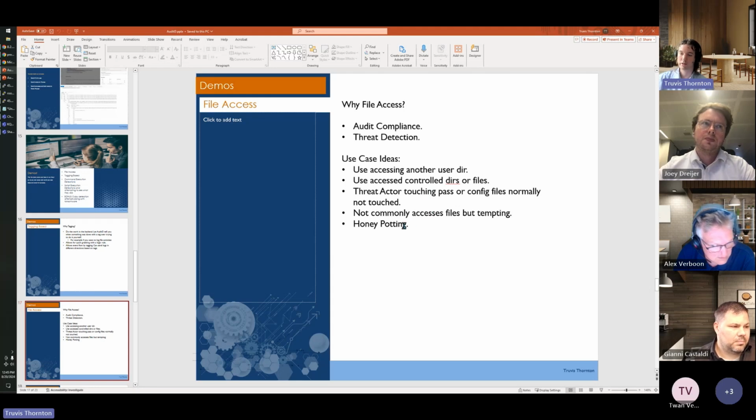You can also do it for honeypotting. So you could set up very tempting files that should never be touched or accessed, and then you can let the attackers that ever get in, maybe they scan and touch that as well.